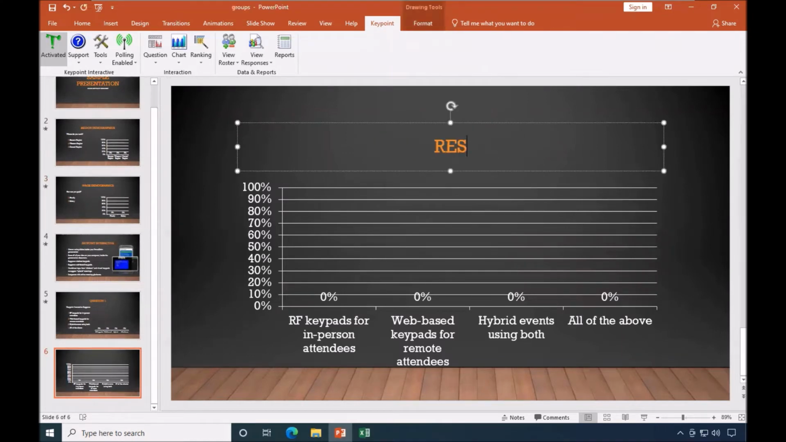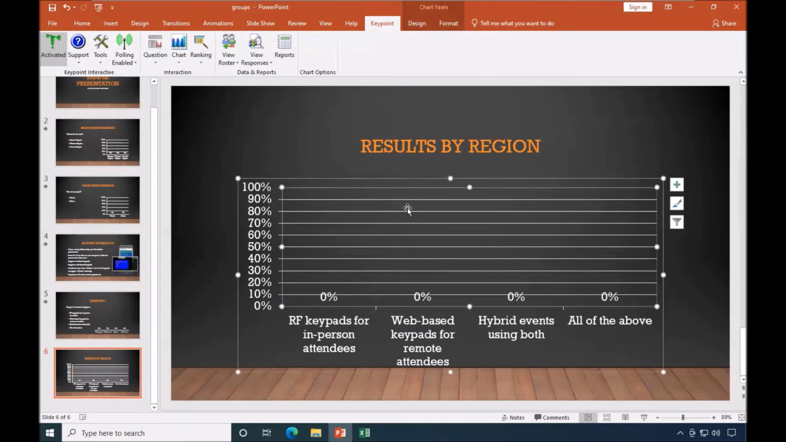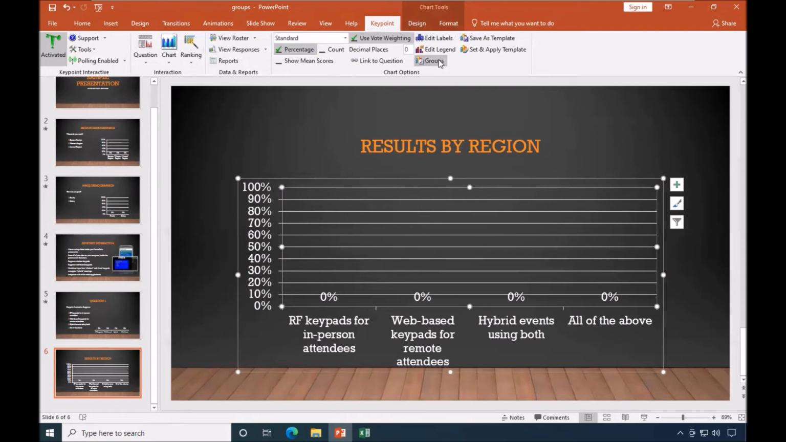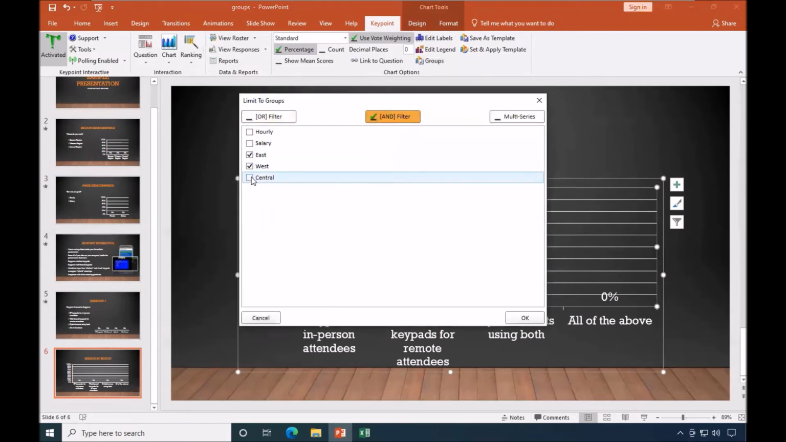Let's give the chart a title, something to indicate what we're going to show. Again, you may remember that if I click on the chart, I gain access to the Keypoint chart options up here on the ribbon. I'm going to click the Groups button and select my 3 regions. Now, see these filters up at the top? The first one, or, would mean that the chart can include participants that are on any of the 3 groups. That might be useful if we wanted to see a combined chart of the coastal regions while excluding the central region, for example. And only includes participants that are on all of the groups you've selected. That won't work here because there's no way a participant can belong to all 3 regions simultaneously.